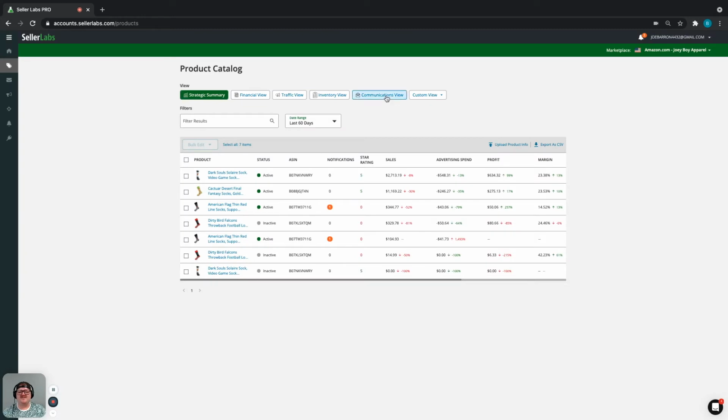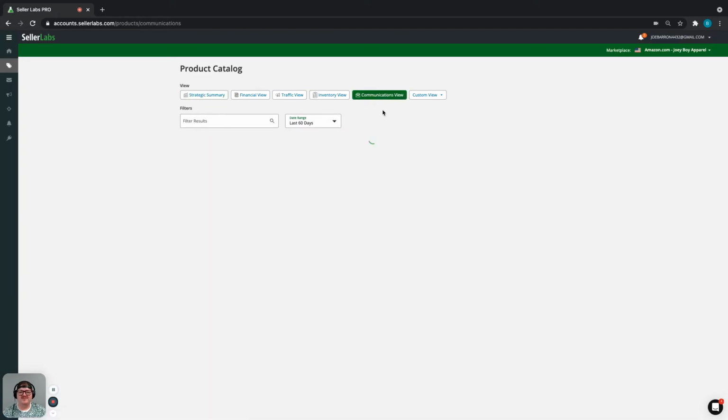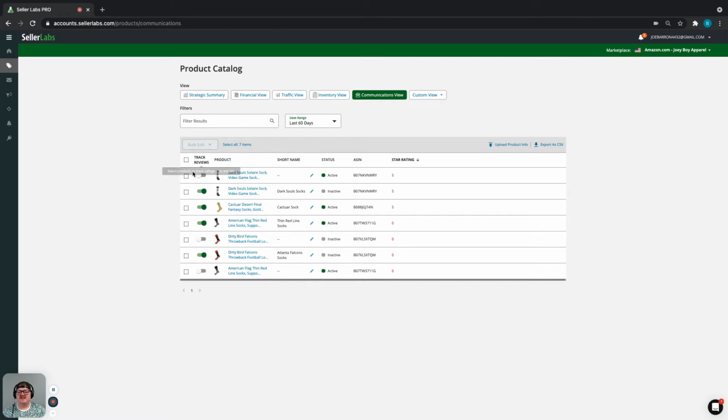Another cool thing is that if you switch to communications view, you will notice that there's an additional option now to track for reviews. This is really important. If you want to monitor new product reviews for your products, you have to be tracking them in order to do that. You can also create short names here for the products.